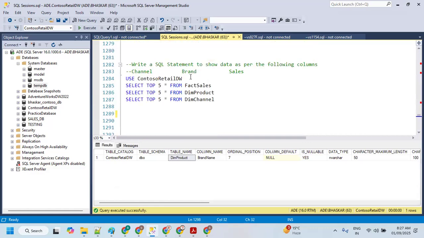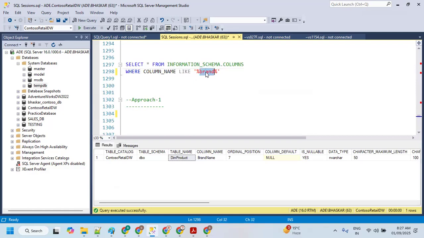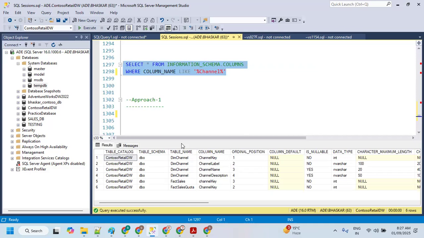And if I want to find the channel, I can see where exactly my channel is available. You can find this query on Google also if you don't remember, but try to remember information_schema.columns. You can see here, wherever there is a channel, it is showing, but I need the channel name. I don't need the rest of them. This channel name is coming from the dim channel table.